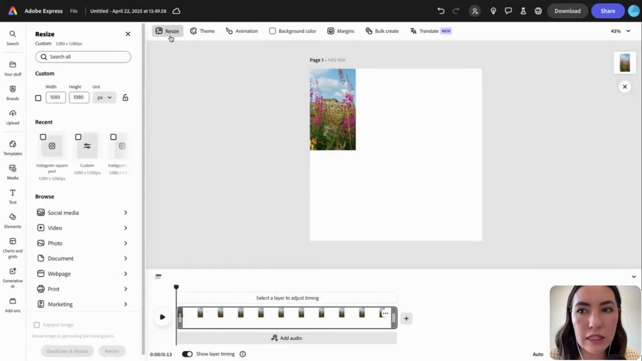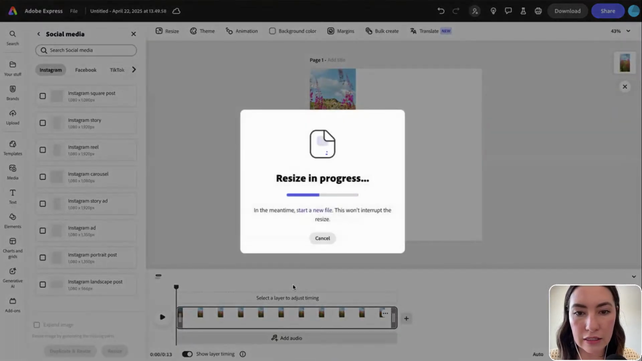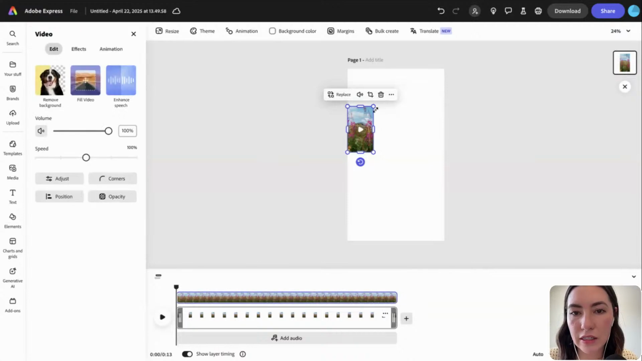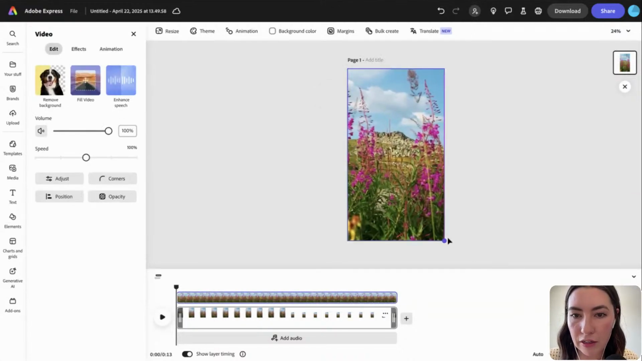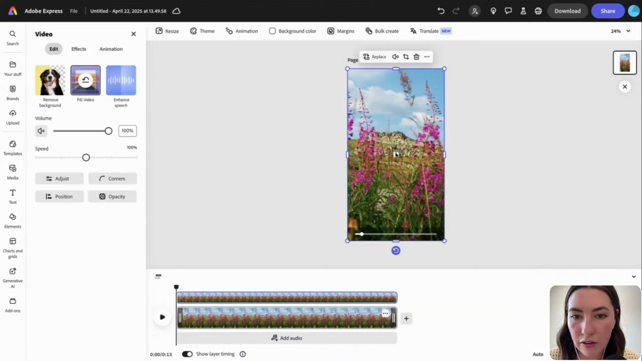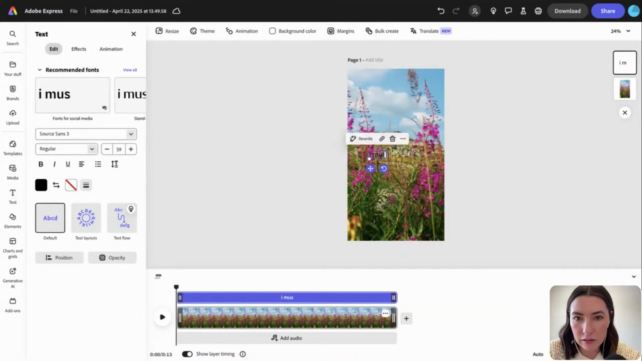And I'm going to resize this template because I want it to be for social media. If I click on this, it's going to give me all these different options where I can quickly say, yes, let's make it into a story ad. So we're going to resize. It resized my canvas for me. And then I'm going to make this video the size of my canvas. And then very quickly, let's go ahead and add our text again. And this time I'm just going to do it as one block.